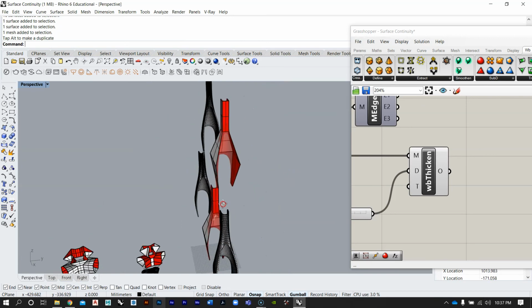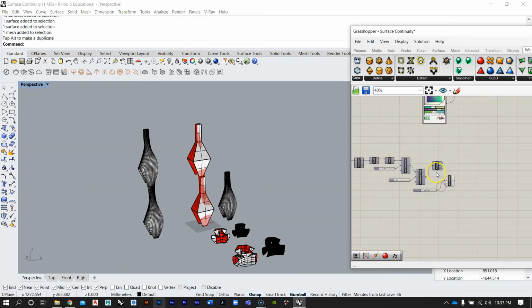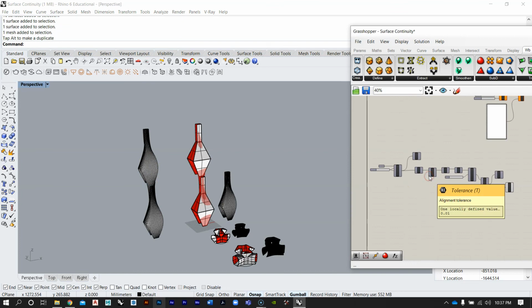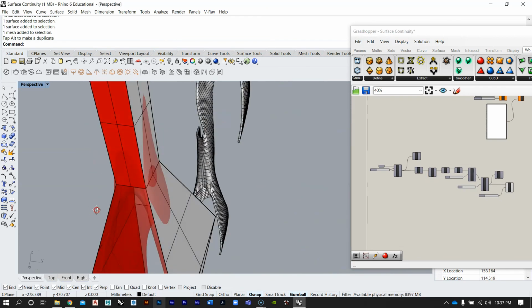Okay, that's sort of the whole game here. Keep it simple in Rhino and then let Grasshopper produce the complexity and these hyper smooth types of surfaces.